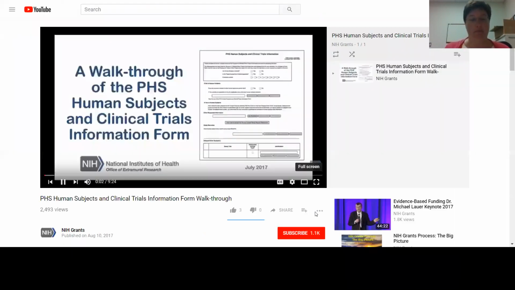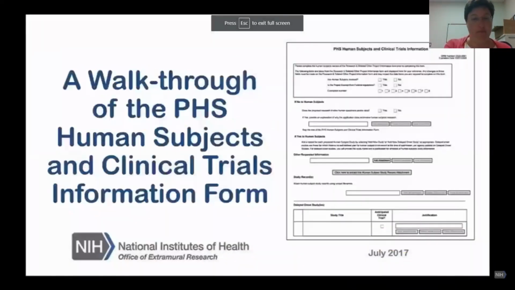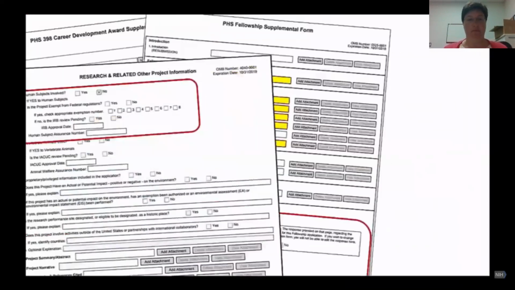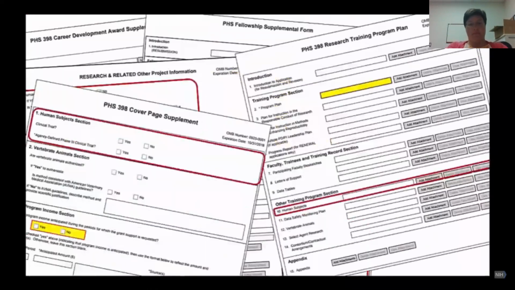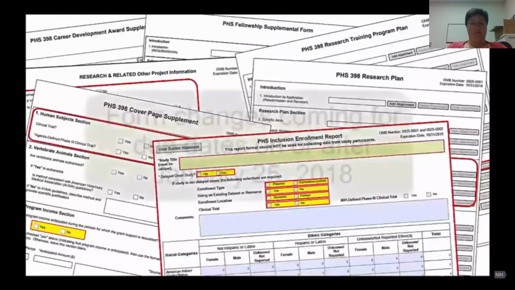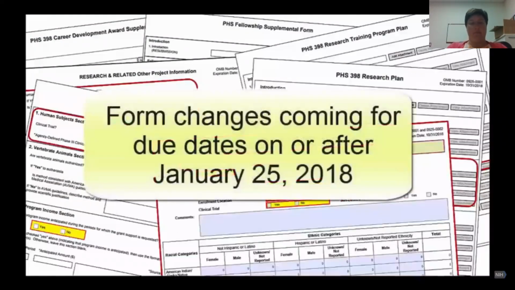Walkthrough of the PHS Human Subjects and Clinical Trials Information Form. NIH currently collects human subjects and clinical trials information across a number of application forms. We are changing our data collection strategy for grant applications submitted to due dates on or after January 25, 2018.